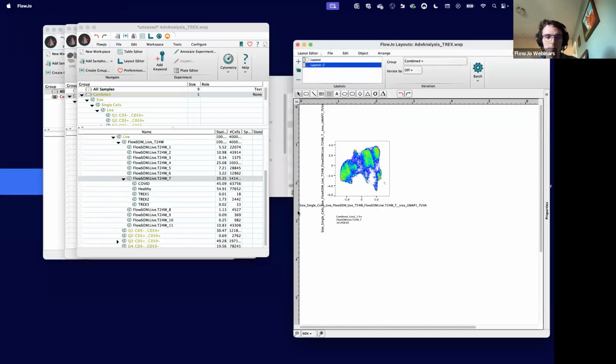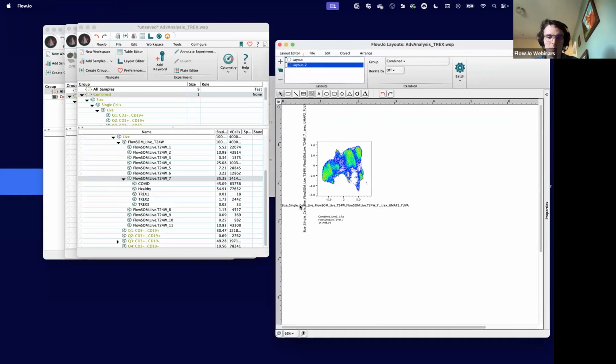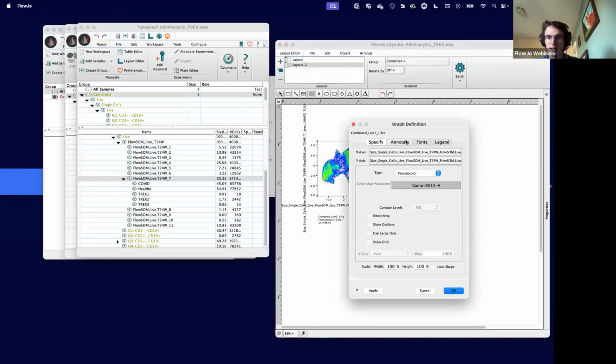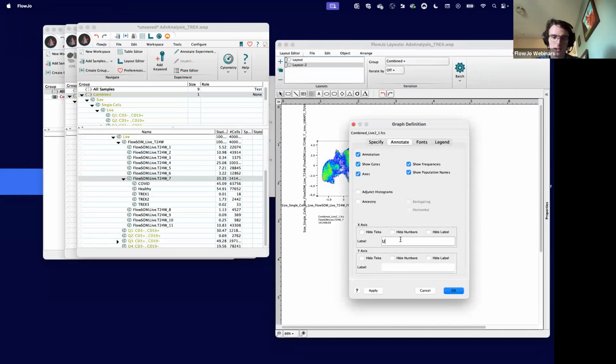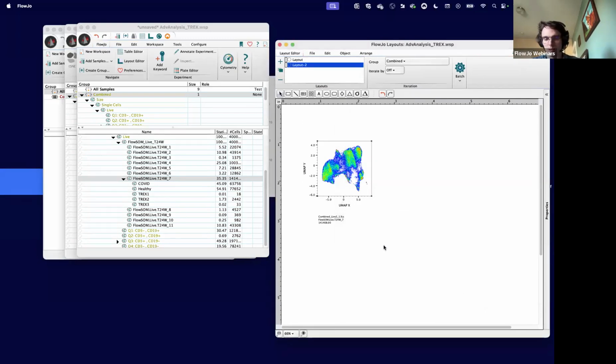You'll notice the names are really, really long by default because it's being specific about what population it's referencing in the name. We can just double click on this and go to annotate and then give it a new name for the purposes of our visual. So I'm just gonna call it UMAP X and UMAP Y because the T-Rex is running UMAP, so that's what this represents. That's more manageable.